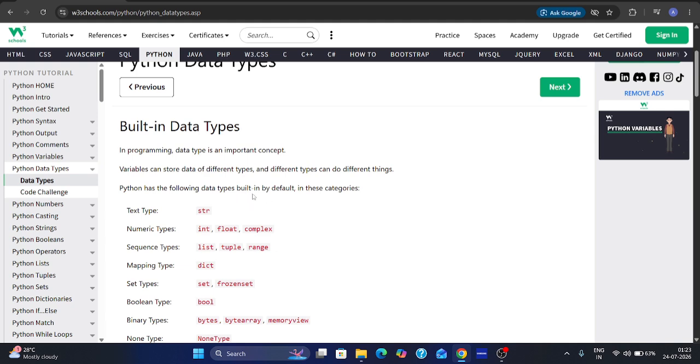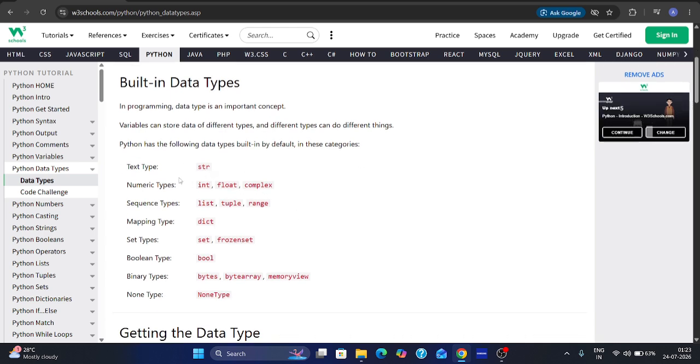Python has the following data types built in by default. I said by default, in these categories. There are several types of data types, but generally we have to remember only four. If you want, you can see all; I will explain it all. Important ones are string, int, float, and boolean. Boolean is true or false. Int is integer, like whole numbers. You can say float is decimal value numbers. String is generally our variables like name, college name.